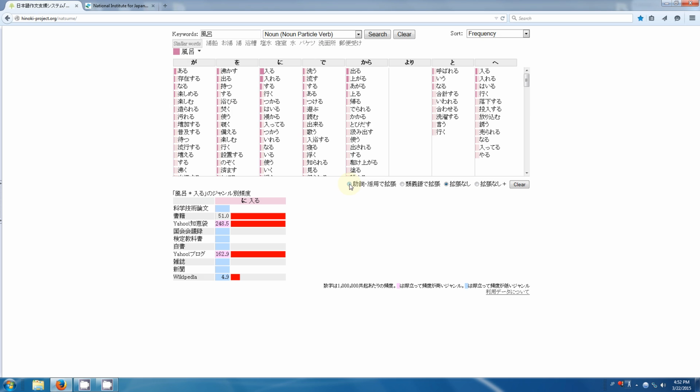If you click on this first one, it will show you some different particles using the same noun and verb. So we see here ofuro e hairu is also valid in some cases. It's been used in some books. And we can see here some example sentences where that pattern has occurred.